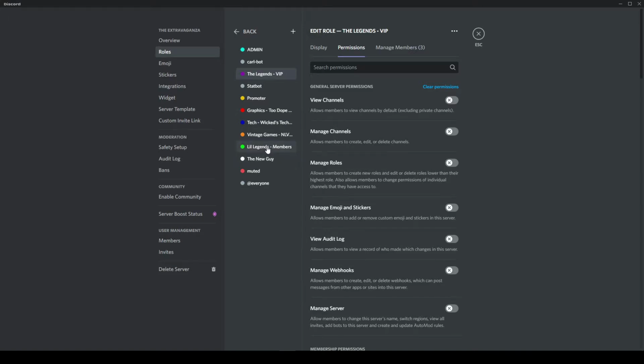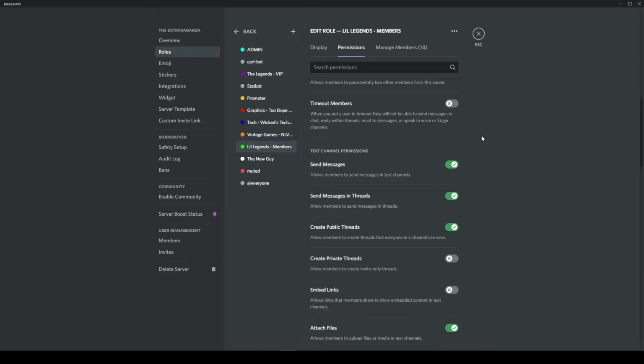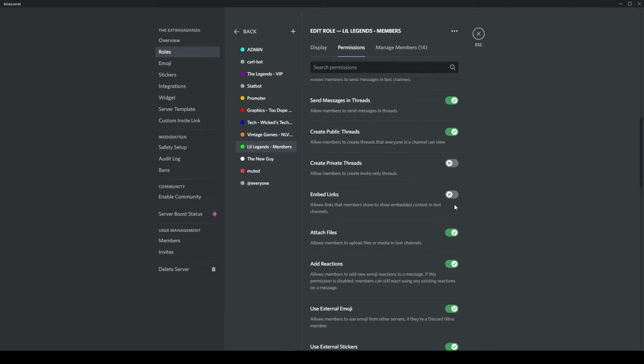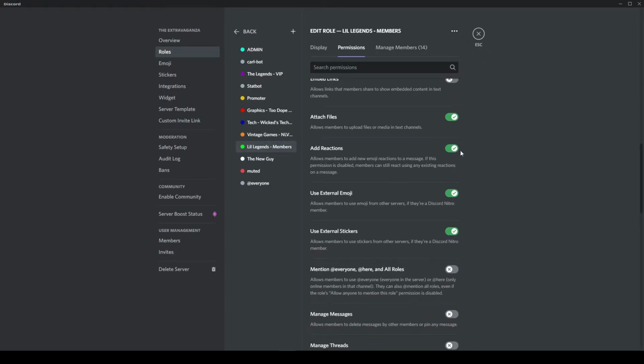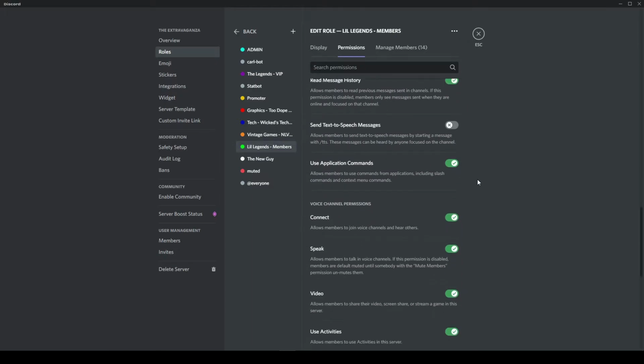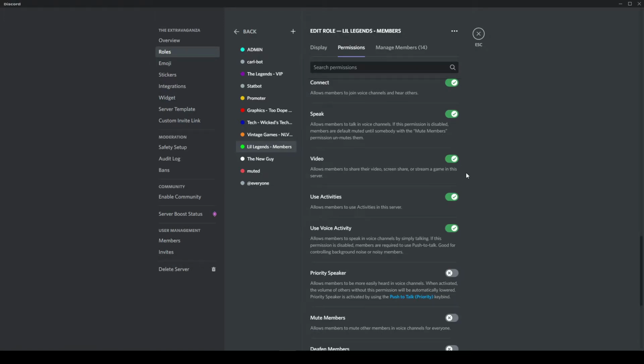You want to make sure you have the rules assigned to that role as need be. If you look at my regular members, you can see that they just have the options to send messages, attach files, reactions, stickers, and then be able to join into any of the voice channels. You can set these up, like I said, any way you see fit, but this is how I have mine set up.